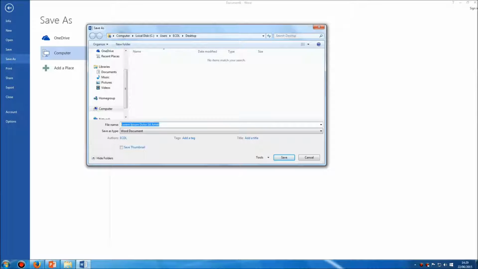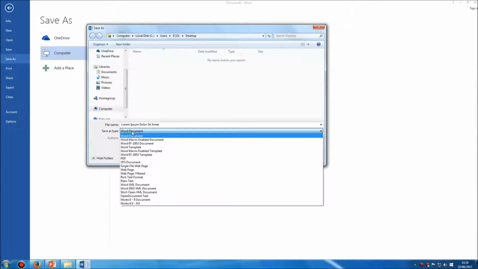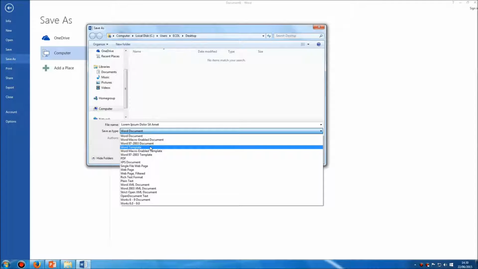However, there's something else, a third thing which we need to think about, and that's the file type. Now you see down here we have Save As Type. Normally this will say Word document, because when you produce a document in Word, that's what you'll normally want to save it as. However, click on that link and you will see a drop-down list of a range of other options we have. One of these options is Word template.